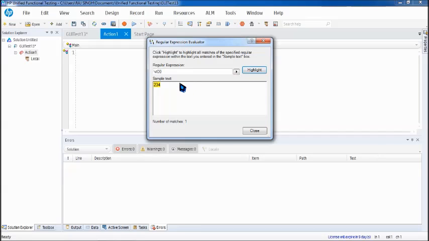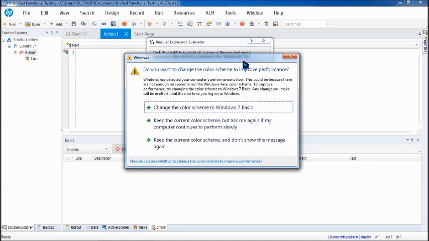Let's try with something else. Say, for example, I'm trying with a string which is like a 3-3 character.